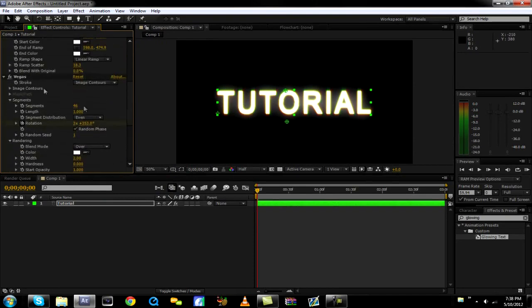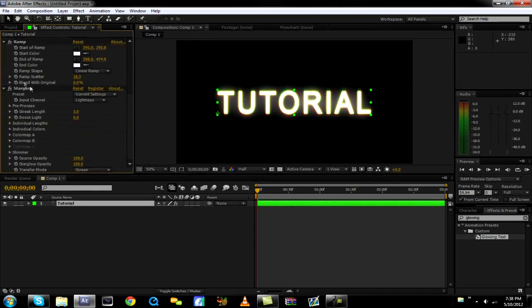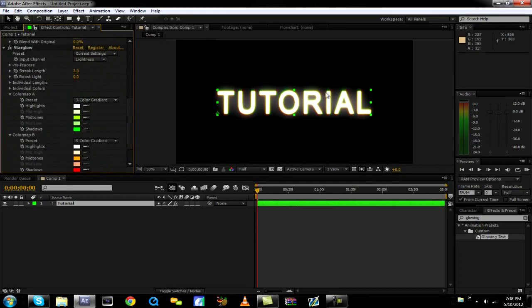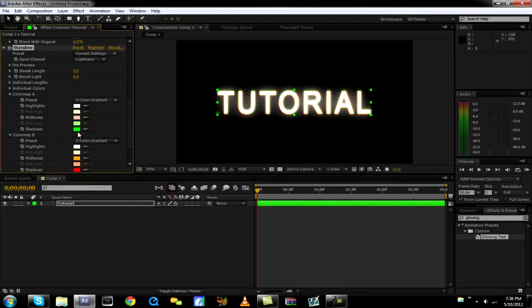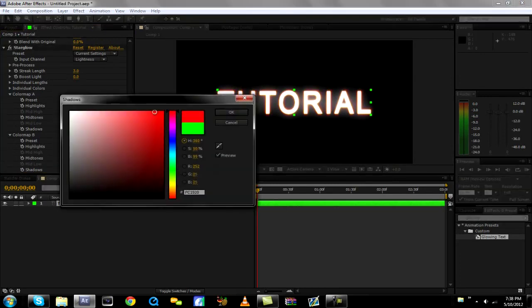Where's Vegas? We're not going to need Vegas, so I'm going to go ahead and delete that. And this is where I normally make the colors that I want. So color map A and color map B. I kind of want it to be white, so let's change this to maybe a little red, a light red will go a long way. And then I'm going to change this to a dark red.